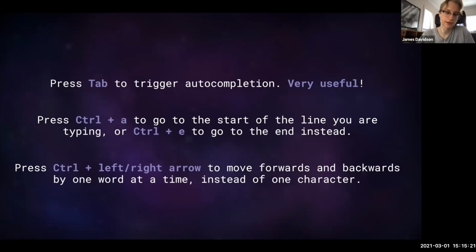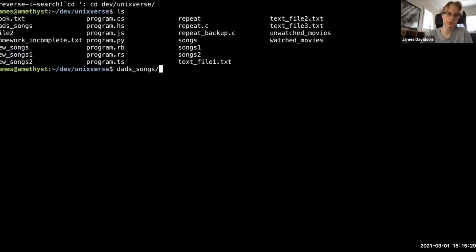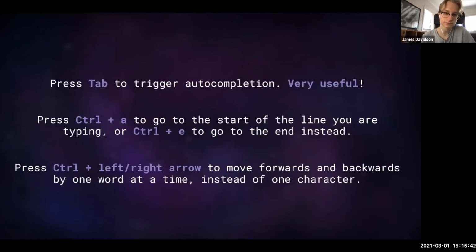The ones I was showing off earlier, jumping to and from the line, are Control A and Control E respectively. If I want to go to the start of the line, I press Control A. And if I want to jump to the end, I press Control E. That's really helpful if you just want to jump around.